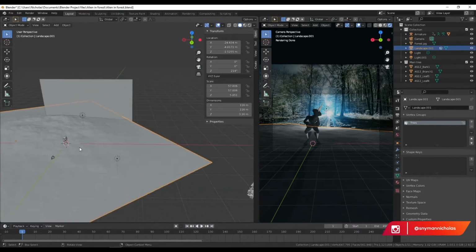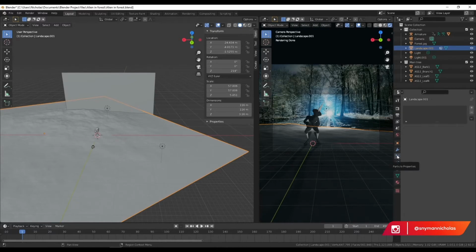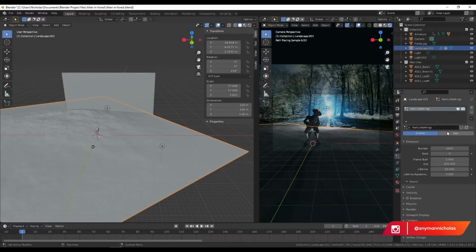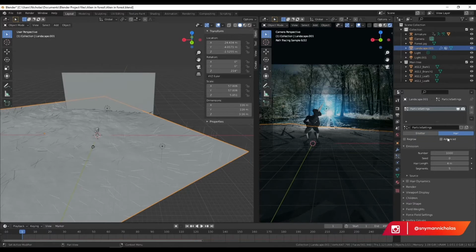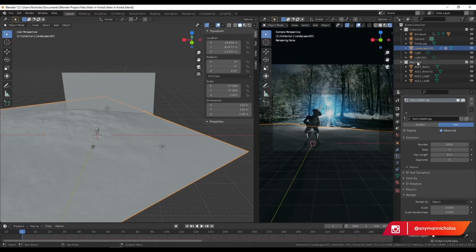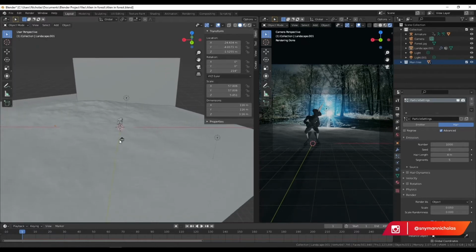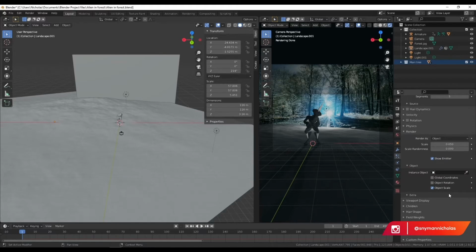Now what we want to do is distribute that tree. Go to the particle properties, add particles, go to hair, advanced, and then go down to render, change this to object mode, and then we want to take our tree collection, main tree, and drag and drop this in here. Now, what's going on? Renders object.